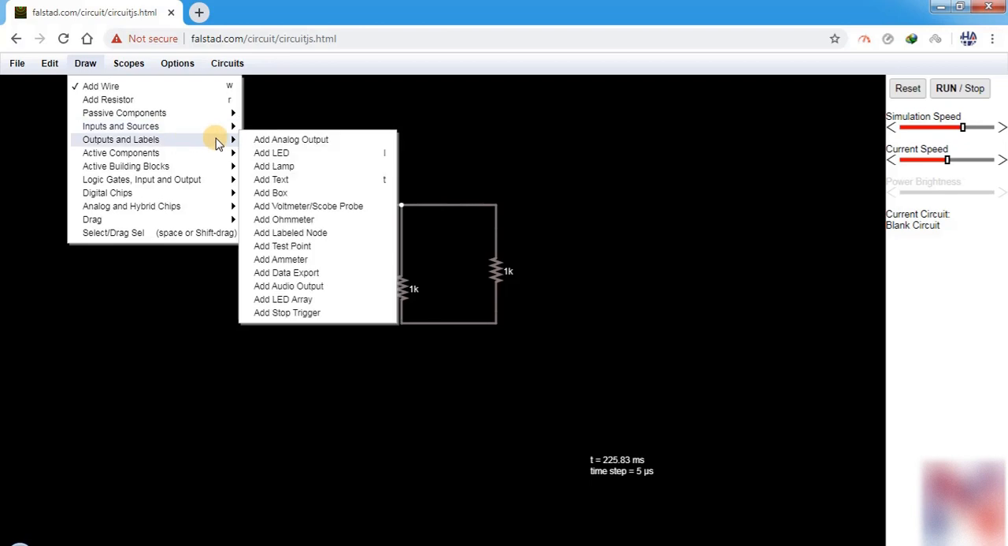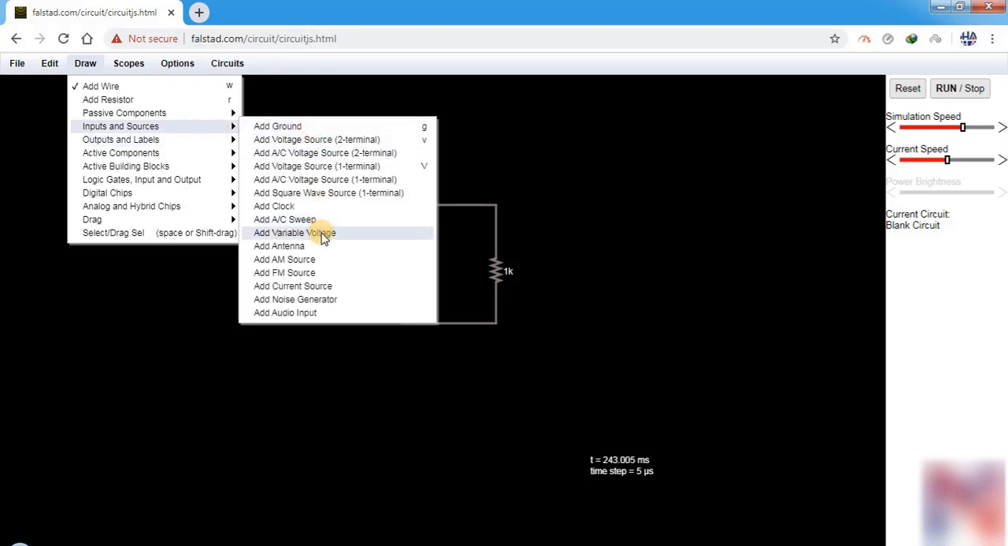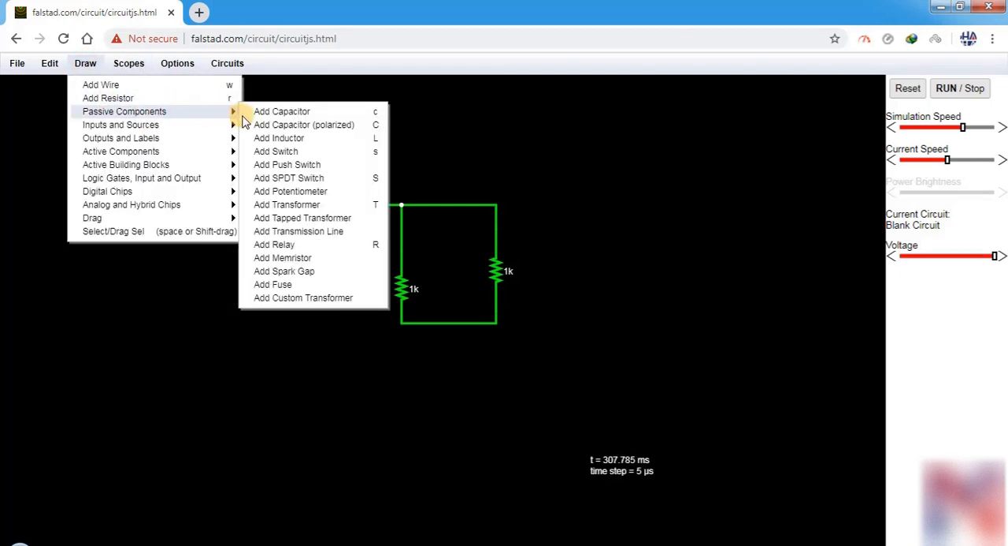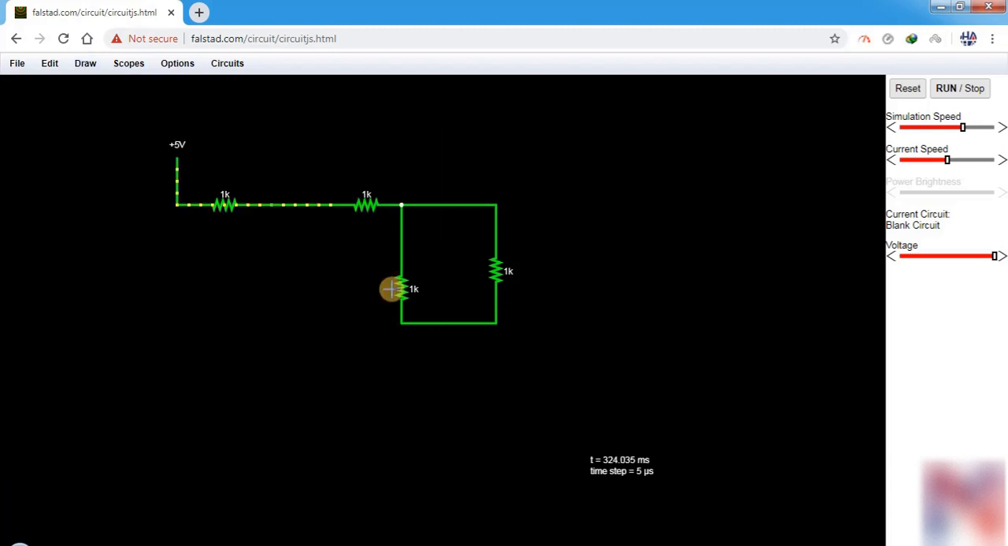Now you'll go to sources and place your variable voltage here and then ground, either here or here, it's up to you. Now this circuit is complete.